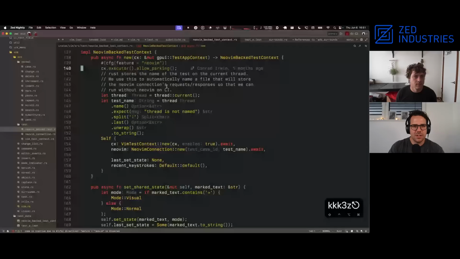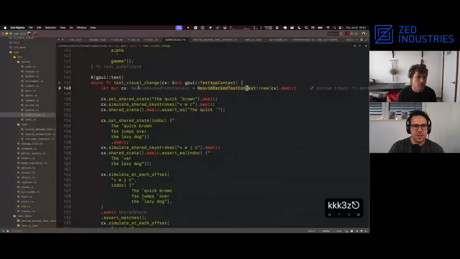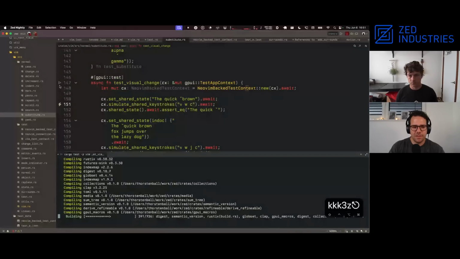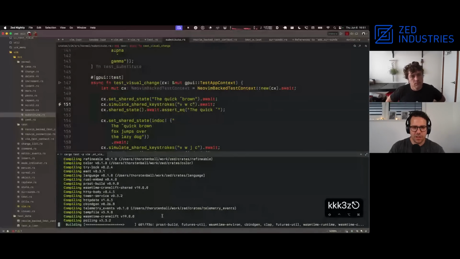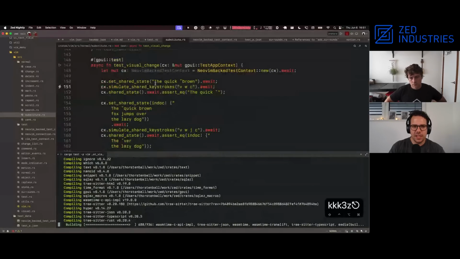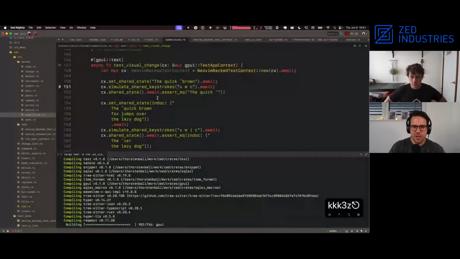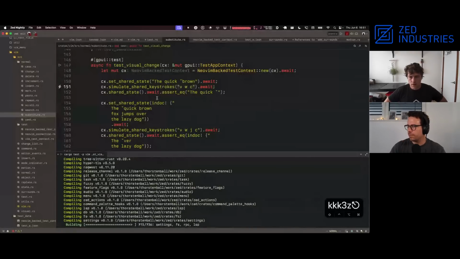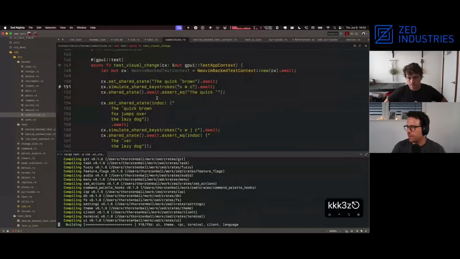So let's go back to one of these tests. Where was this? Here, test visual change. In the test, you go in visual mode, jump a word, and then change it. If I run this, I think I do have Neovim. Okay, it's got to install the crates. But what this does is it runs the test in Zed, and it also runs it in Vim, and it produces this JSON file, like a golden or test fixture file.